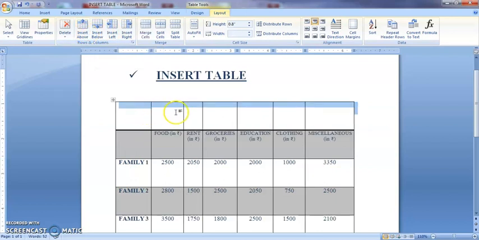But I don't want all these split cells. I just want it to be a single title. What I wanted is monthly expenditure. So what I have to do is select all the cells, then go for merge cells. Can you see the change now? Now you can type monthly expenditure.